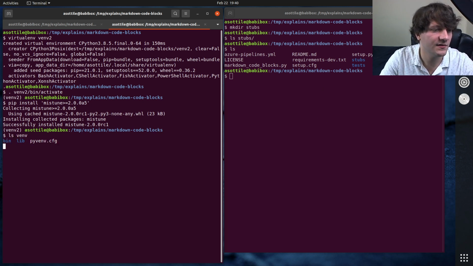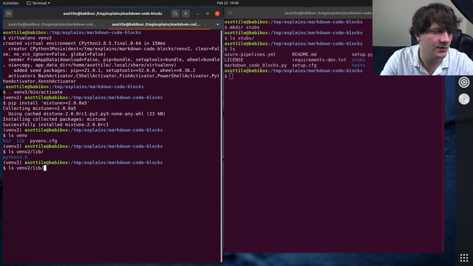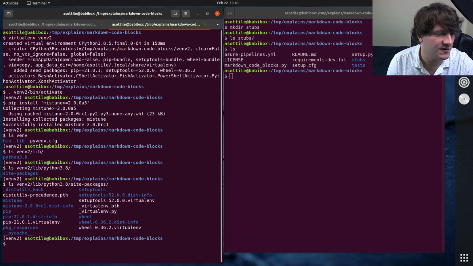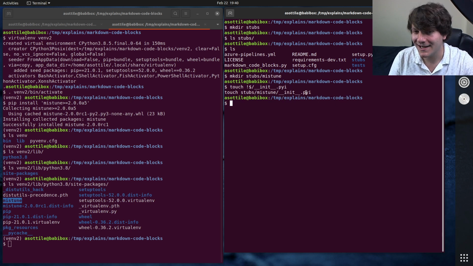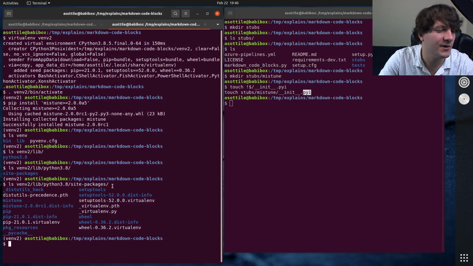If we look inside the vm2 lib python site-packages, okay, mystoon is a package, so we're going to start by doing mkdir stubs/mystoon. And we are going to put an __init__.pyi file. Note that .pyi is different than .py. This is the stub file format that we have here.